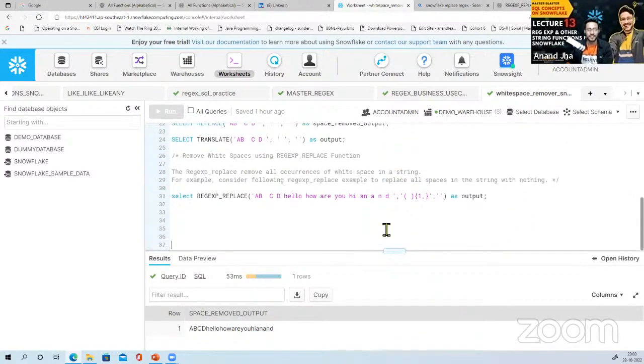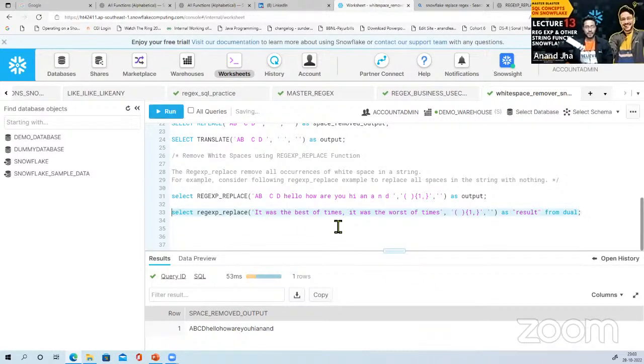Regex replace. Let's see. It was the best of time. It was the worst of time. I'm replacing all my space. Comma will be there. Comma, I'm not replacing. Here the space is gone. Everywhere space is gone, except comma, I have not deleted it. Comma, I don't want to remove.